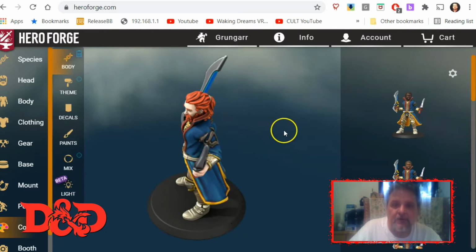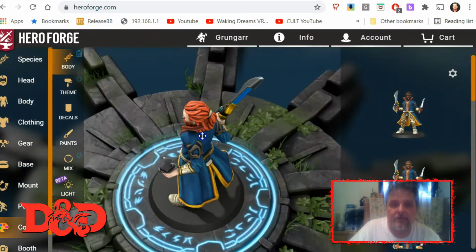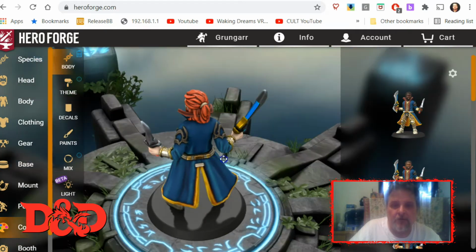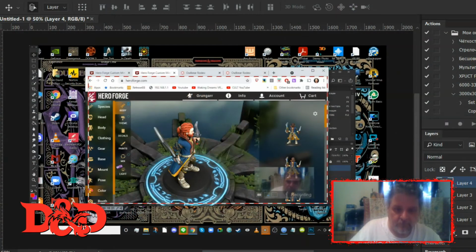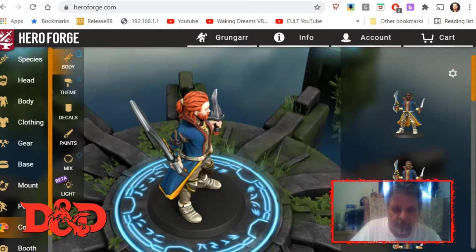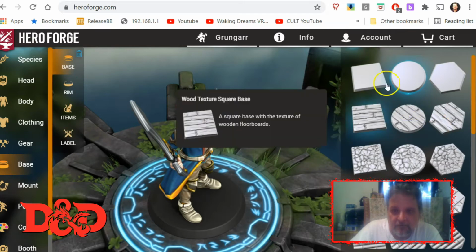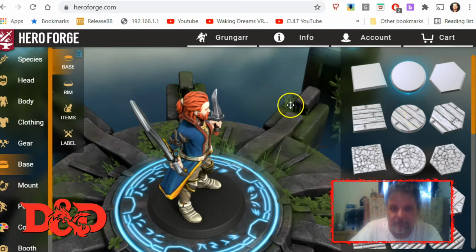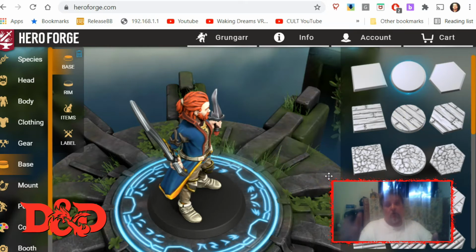Now you would save a figure like this, all your figures, just to give it a little feel. You can do all sorts of stuff. You can even change the base if you wanted to, but I'm just keeping it at the default. Okay, so that's our Hero Forge.